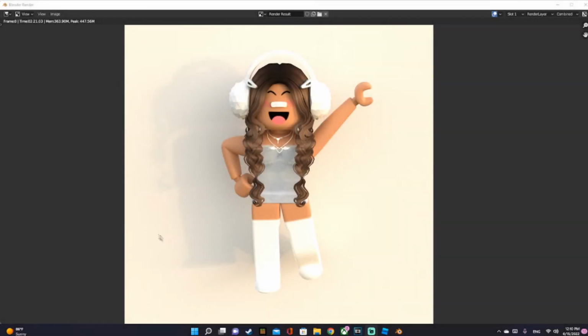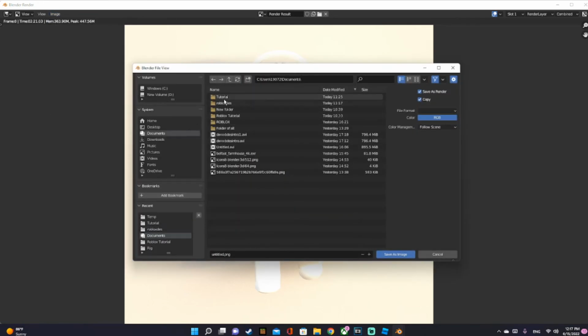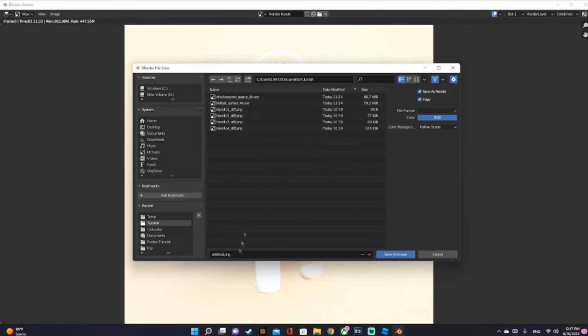So yeah, this is the final result of my render. As you can see, it has those shadows. It's really bright. It looks nice. And to save your render, you're just going to go to Image, Save As, and just save it into a folder that you can easily find it. I'm just gonna name this myself.